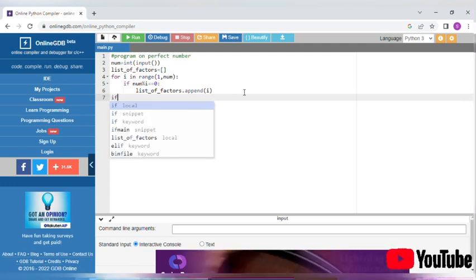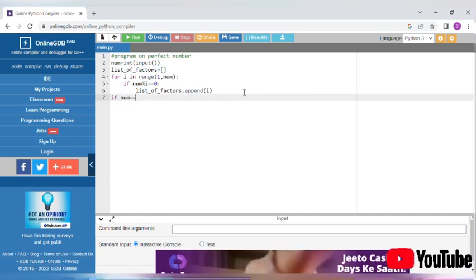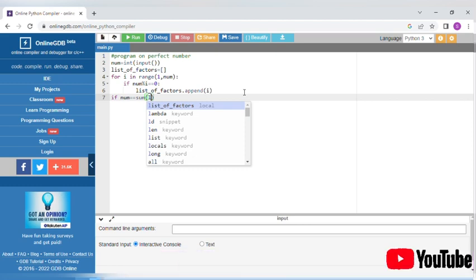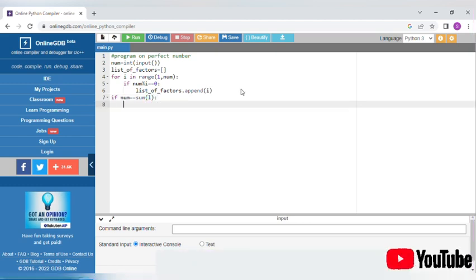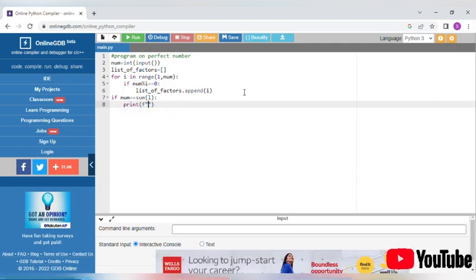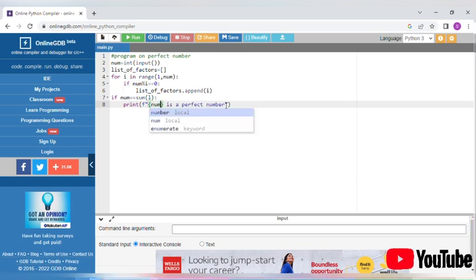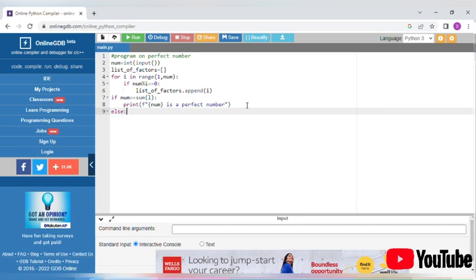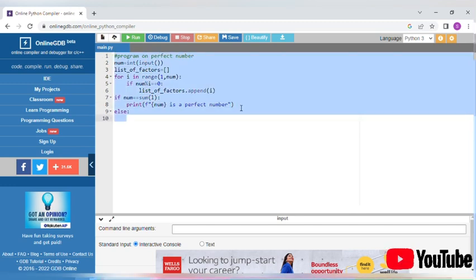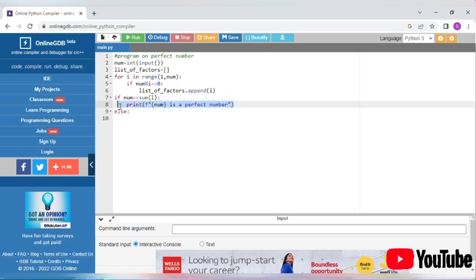So after completion of the for loop, if the number is equal to the sum of the list of factors, except that number, every factor is present in the list of factors. So here we have to use the sum of the list of factors. Sorry, I am here considering sum of L, that is the sum of the list of factors. And when the number is equal to the sum of the list of factors, then the number is a perfect number. Otherwise the given number is not a perfect number. So here we are using an if else condition in order to say it is a perfect number or not a perfect number.